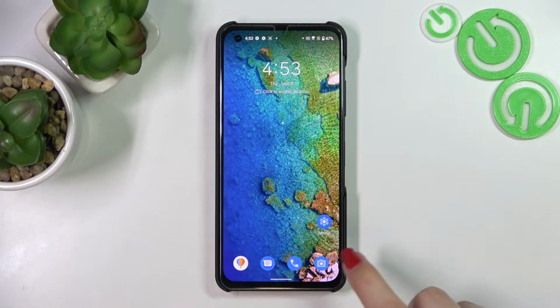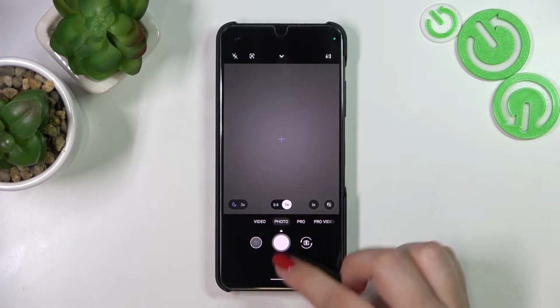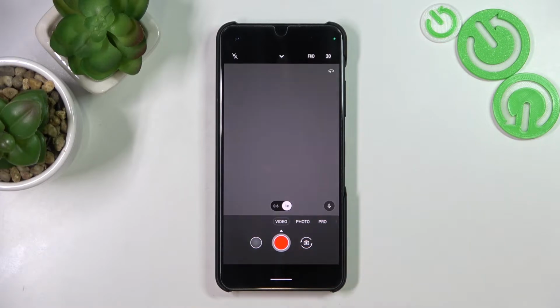So first of all, let's open the camera app, and since we are in the standard photo mode, we have to switch to the video one, which is on the left. So let's tap on it, and if you can see this red color inside the shutter button, it means that for sure you're on the video mode.